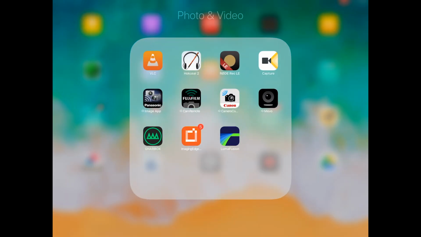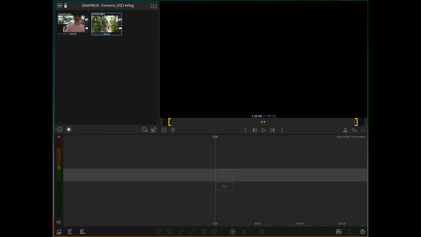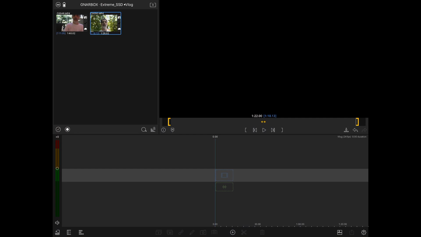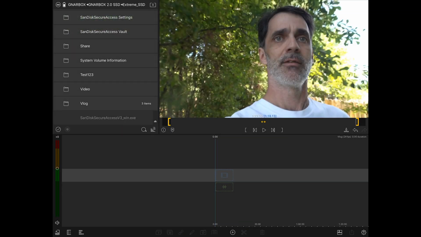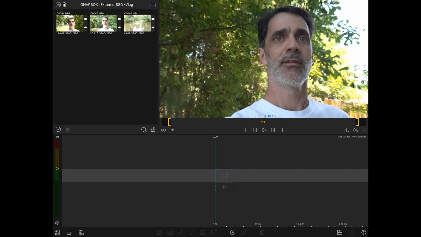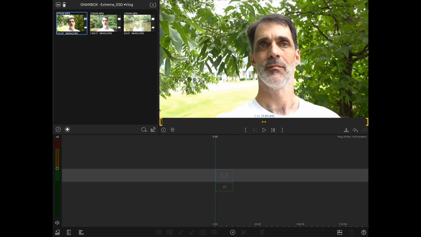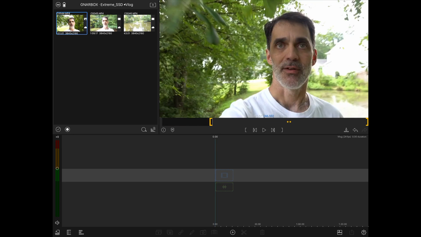And now we're going to go into the Luma Fusion app. So in Luma Fusion, you can see that there's a Gnarbox listed. You can tap on the Gnarbox, and that will connect to the Gnarbox inside of Luma Fusion and show you the files that you have available. And you can see I've got those three files in the vlog folder.